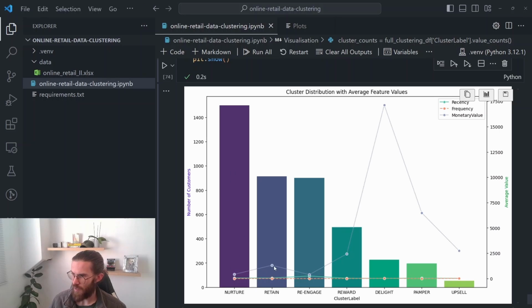On the line graph, I have the average value of each of our features. So we've got a legend over here to tell us recency is in green, frequency is in orange, and monetary value is in this light blue color. One thing that I'm not happy about is that the monetary value, or its average value, is quite high compared to the rest of the clusters. So you can see this delight cluster over here has an insanely high monetary value, and that's squishing all of our other features. So it's really hard to tell the difference between frequency and recency for these clusters over here.